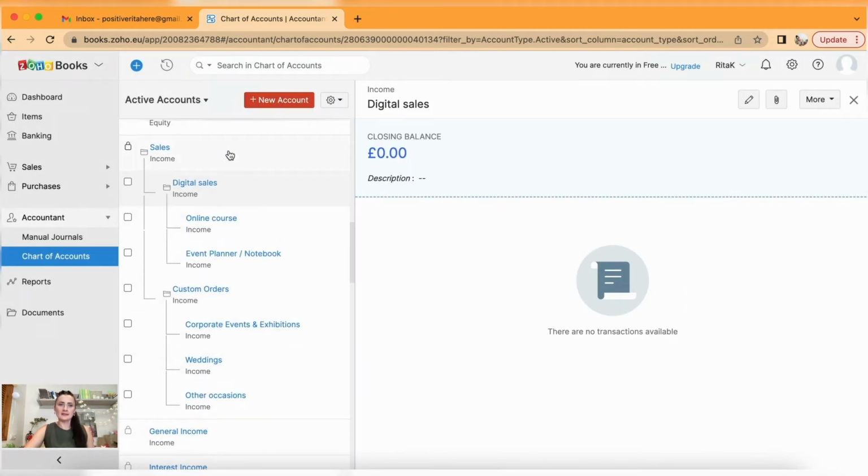So now I added under sales, digital sales and custom orders, but digital sales are broken down into online course and event planner notebook, which I'm selling, and custom orders are separated by corporate events and exhibitions, weddings and other occasions. So this is a way how we can separate different income streams in the chart of accounts. The same would apply to any other codes or groups that you would like to have subcategories added.